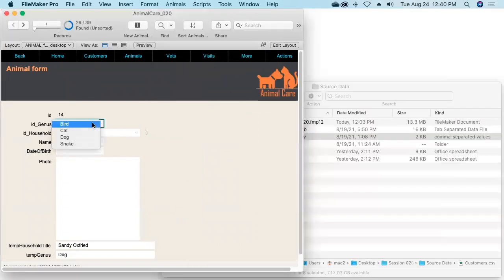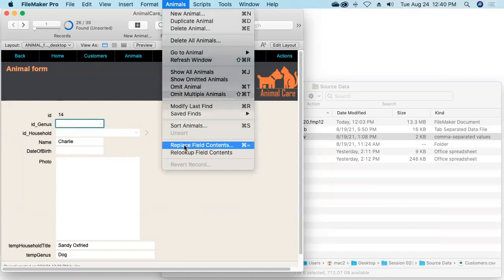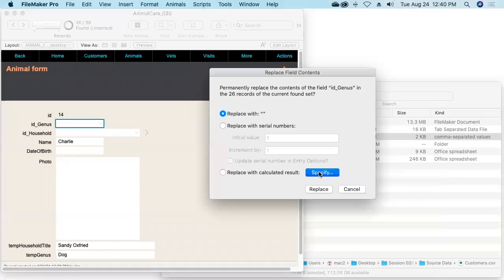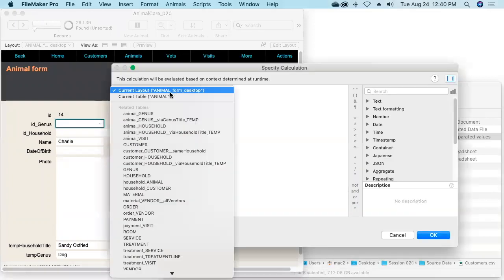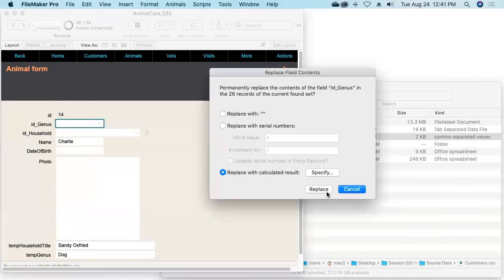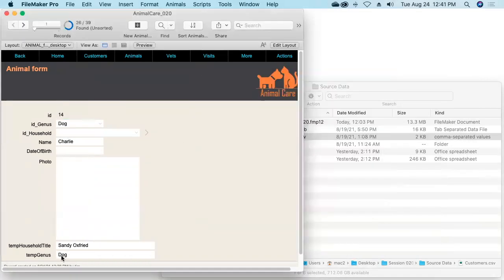Okay, so we'll go like we're going to make a selection here, but then click away, go to the replace field contents command, replace with a calculated result. We'll chase down that relationship from animal to genus using the genus title, and say grab the ID value out of that related record. Okay, and replace, and Charlie the dog gets marked as a dog, and Red the dog, and Fluffy the cat, and so it has all worked beautifully.